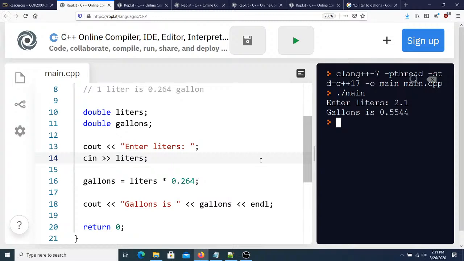Let's do a program where you convert feet to inches. And we don't even have to look that one up. How many inches is 1 foot? 12 inches to a foot, right? So the user is going to give you the number of feet, and then you're going to take that and multiply it by 12.